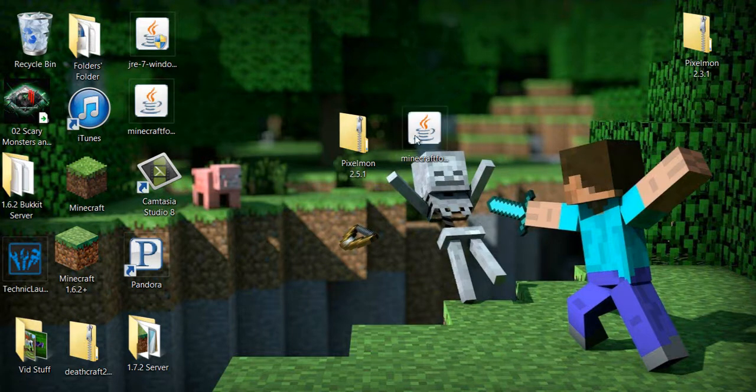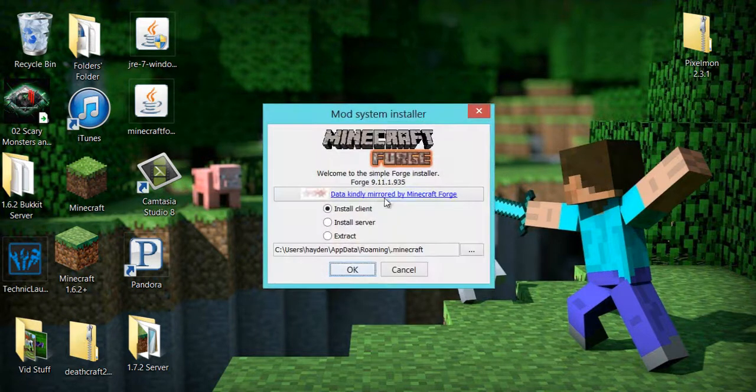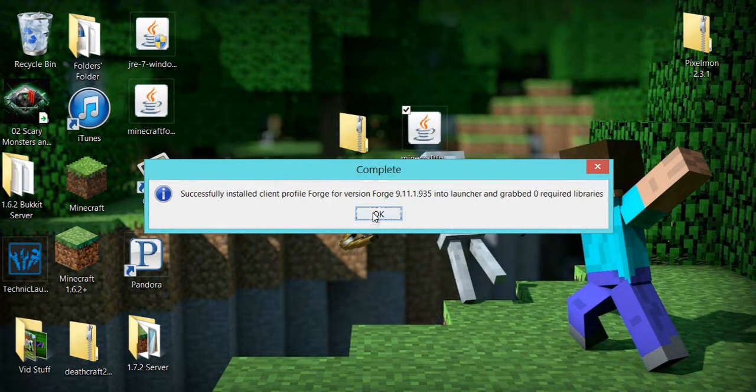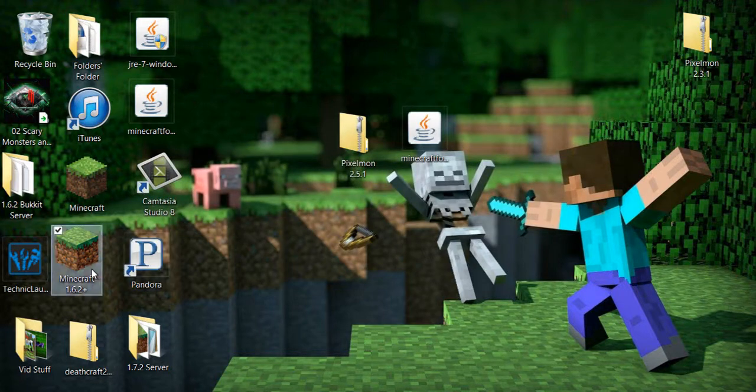So first off, you want to open up your Forge, as always. Install client, okay. Mine's going to say zero required libraries, because I already finished, since I had Forge before and already downloaded it. So anyway, once you get that, that's fine. You want to open up your Minecraft.